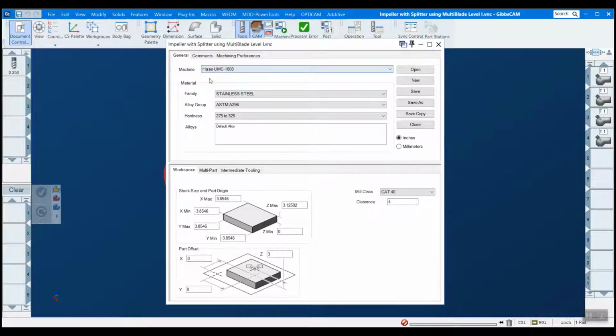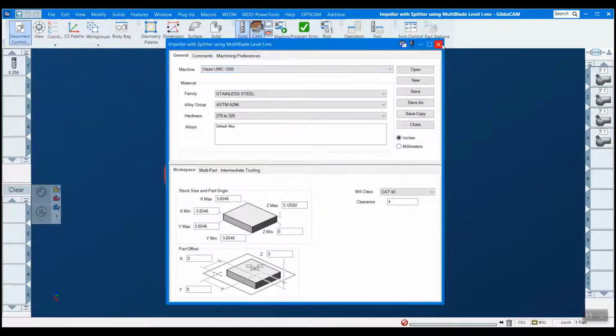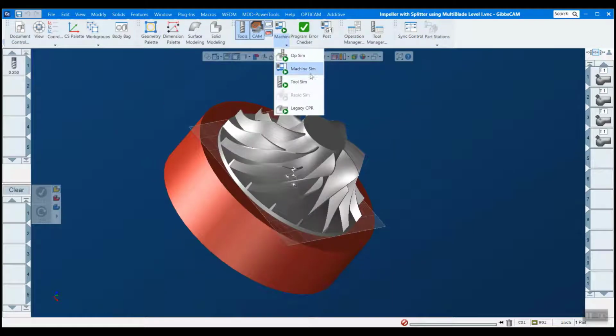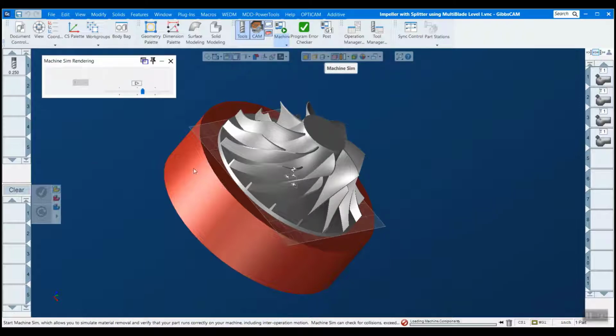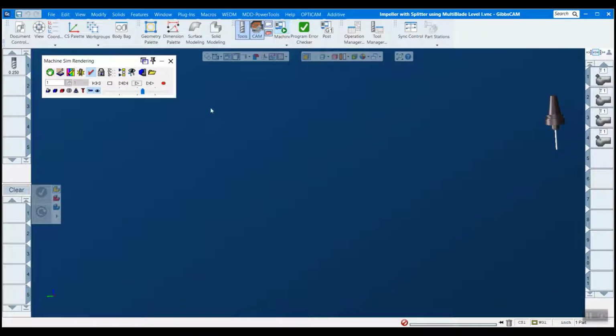And we have to make sure to match this to our simulation here. So I'll show you how to do that. I want to use the machine simulation, not OpSim, because machine sim is the one where we can actually render that kind of stuff. And it won't be loaded in by default.